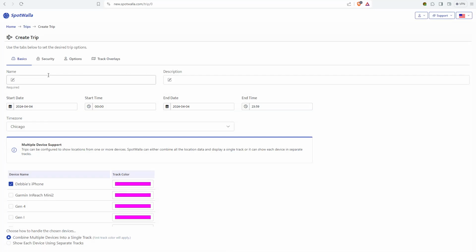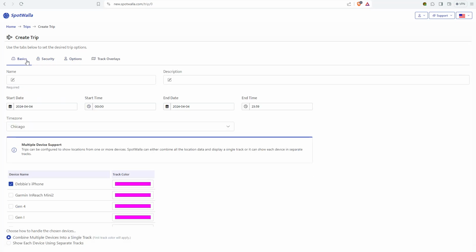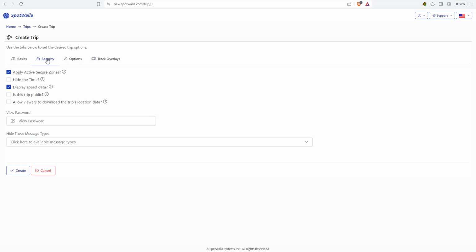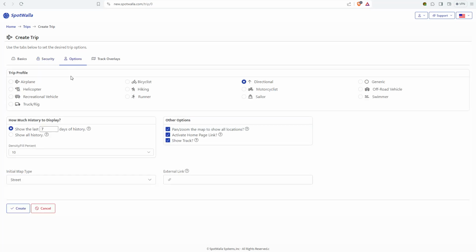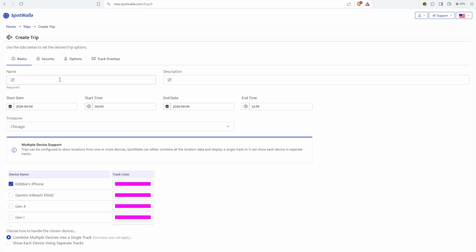Now on the Trip Update page, there are multiple groups of options. You'll find these in the tabs at the top. So there's the Basics tab, the Security tab with security types of options for the trip, and the Options tab, which has to do with how the trip is displayed and the profile and the number of days and the amount of history and other things that we'll get to at some point. And then the track overlays, so you can create tracks and overlay them onto your trips. But for now, for this particular video, we're just going to use the Basics tab.